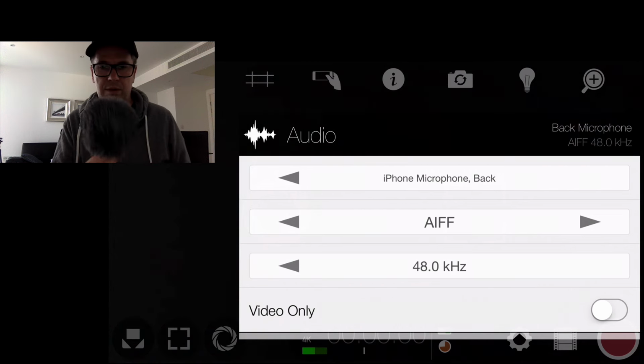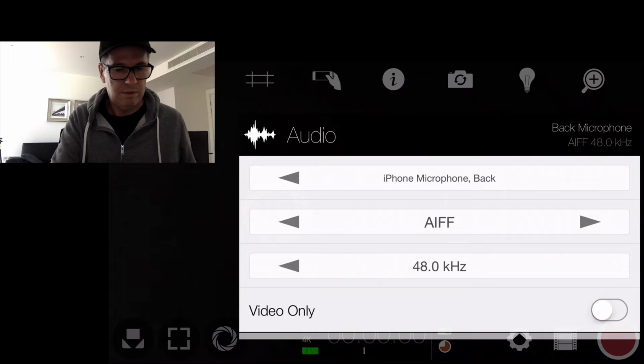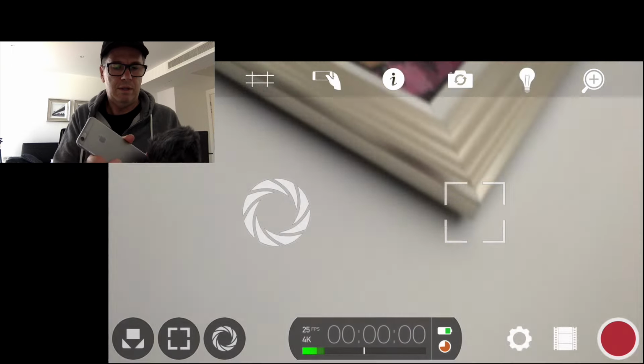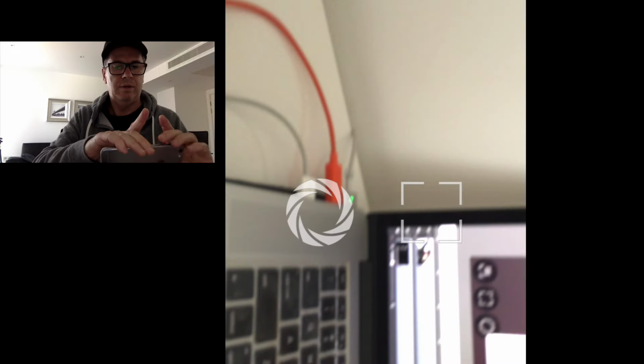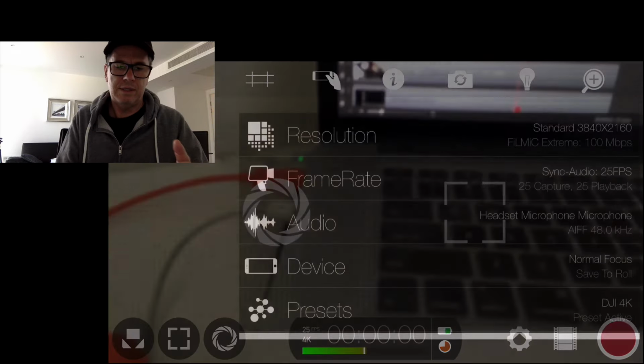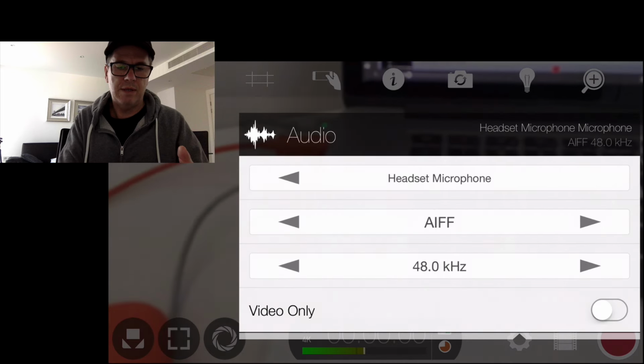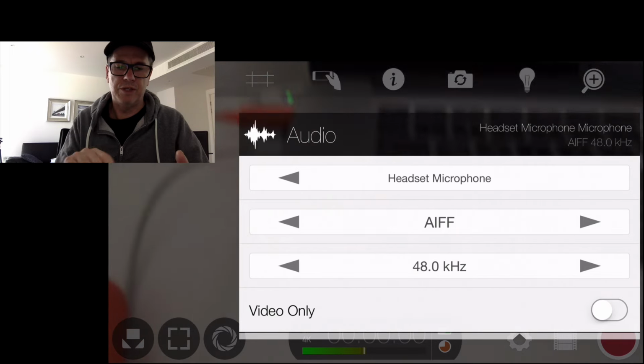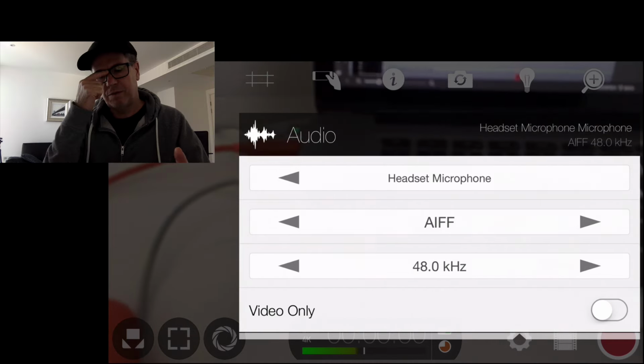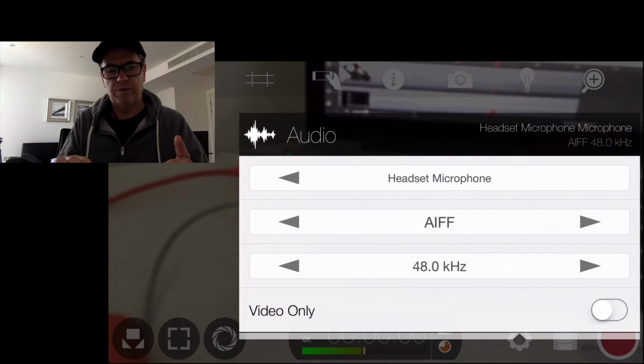So this is the microphone that I use on my iPhone. If I plug that in there, and I go back to settings, and I go to audio, you will see that it has headset microphone. So that's what it changes it to. So you pick headset microphone, which will then record through the Rode microphone, which will give a slightly better sound. If I take that out, it will disappear from the menu and it'll display iPhone microphone back.